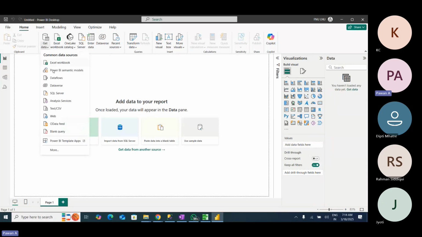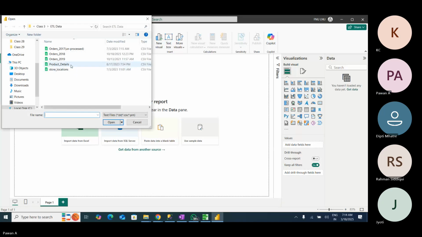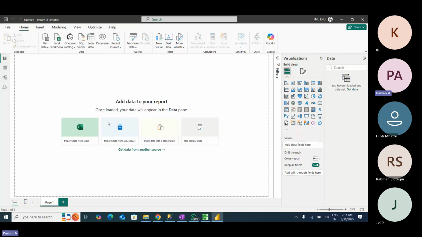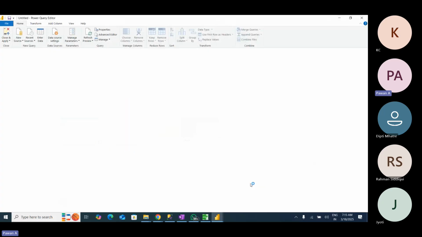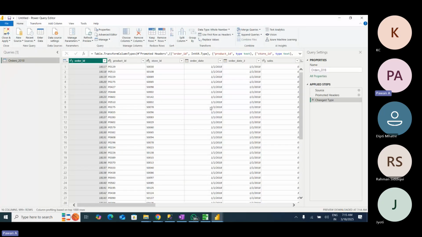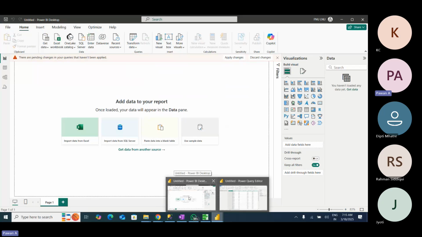I'll go to Get Data, again Text/CSV, same file, open, and this time I'm presuming that the data is not clean and it needs to be transformed. So what I need to do is click on Transform Data, and it will take me to the Power Query Editor. Okay, so let me do that. We click on Transform Data, and you see a new window will appear, and this window is not the existing Power BI Desktop window. The existing Power BI Desktop window is this.